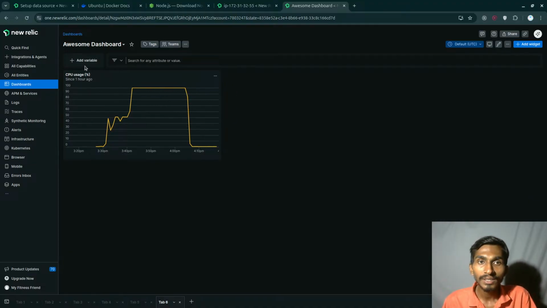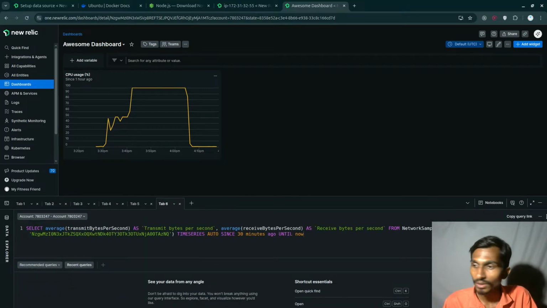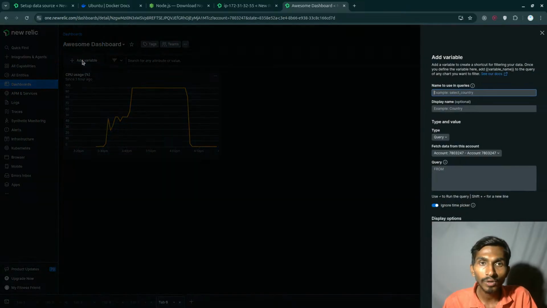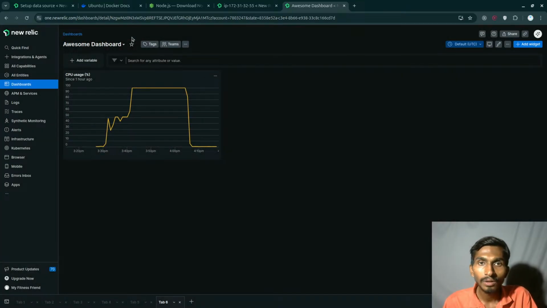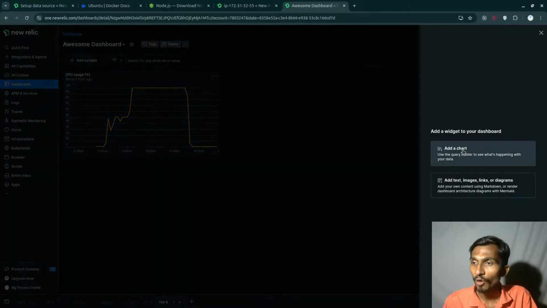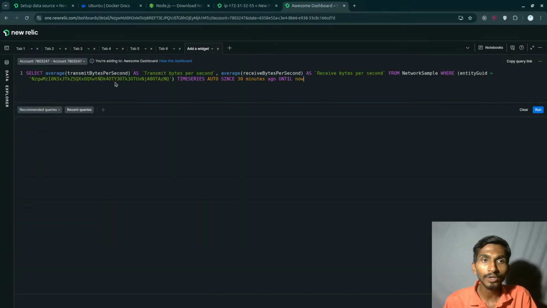What is the next thing? The next thing is that I can, not this one, sorry, close this. I can click on add widget, and from here add chart, add text, image, links. I'm going to add a chart, and I can simply paste the query that I copied from there.